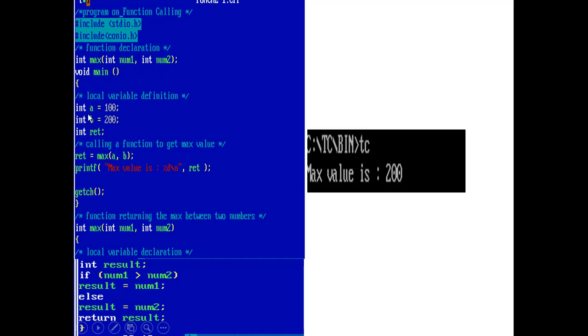Next, I am initializing a of integer type and assigning 100 to it. Next I am taking b of integer type and assigning 200 to it, and then a result variable to store the value. By using function calling, I am going to print the maximum value between a and b.